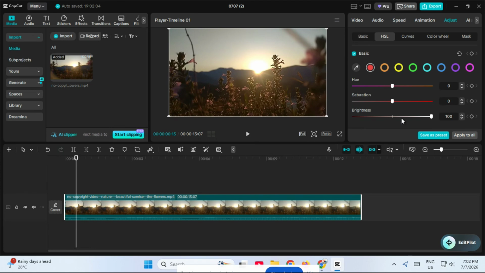Once the brightness looks good, you can leave the other settings as they are or continue fine-tuning the image if needed. After that, simply review the clip one more time to make sure the final look matches what you want. If everything looks right, you're ready to export your video.